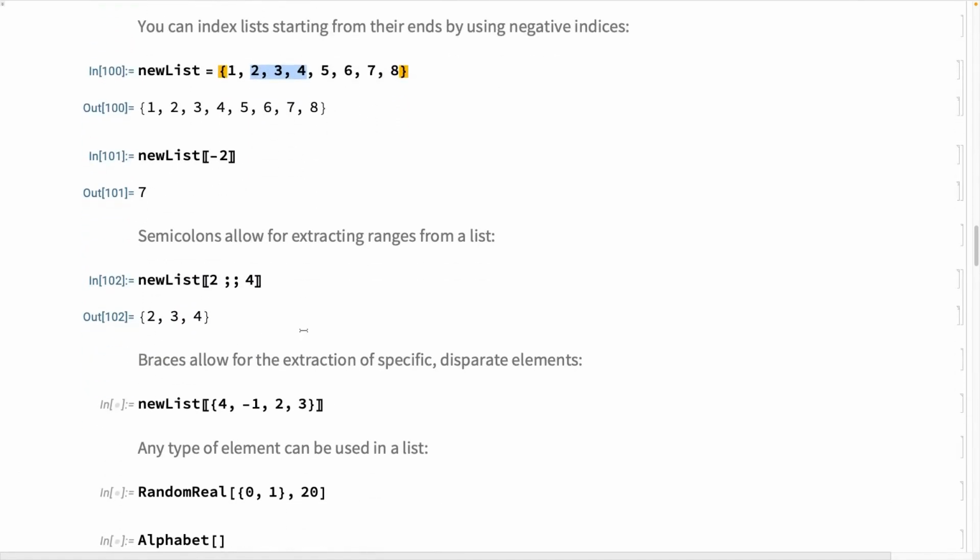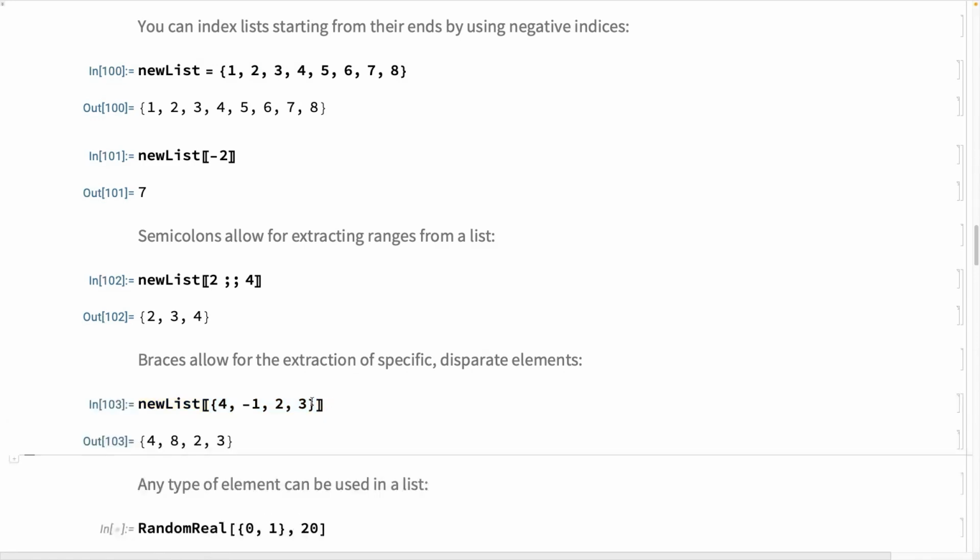And if you need to extract just some particular disparate elements from a list, you can do that by providing a list of things that you would like to extract. So you can say, I want the fourth part and the last part and the second part and the third part. And there they are. Not particularly novel there to just be able to say, well, I want the fourth part of a list that goes from 1 to 4 and you get 4.